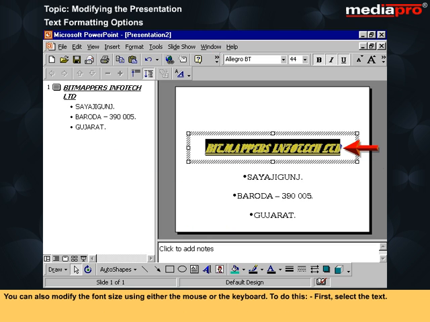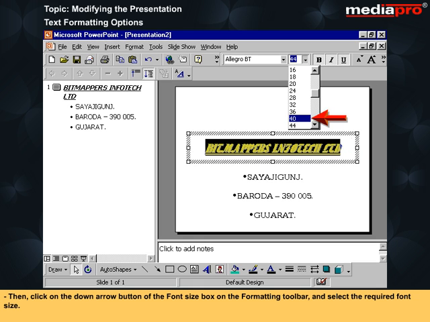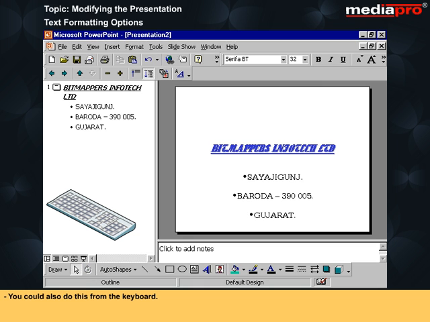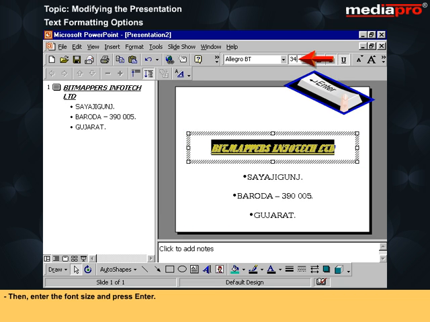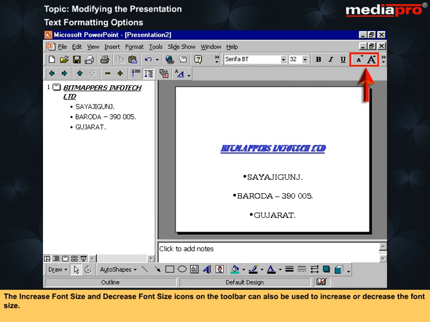You can also modify the font size using either the mouse or the keyboard. To do this, first select the text. Then click on the down arrow button of the font size box on the formatting toolbar and select the required font size. You could also do this from the keyboard. First, select the text and then press the Ctrl plus Shift plus P key combination on the keyboard to select the font size box. Then enter the font size and press Enter.